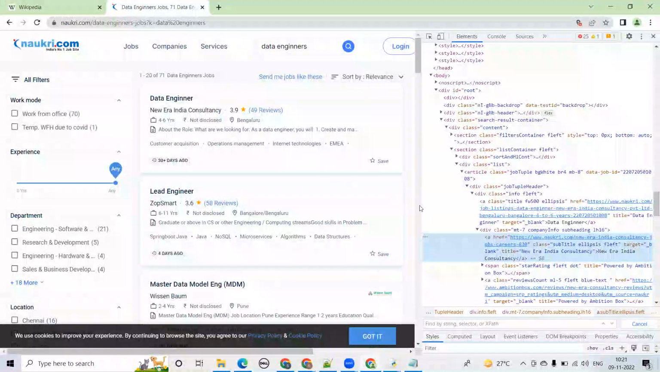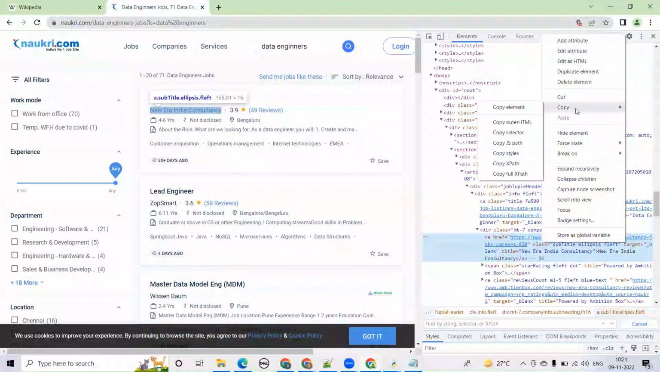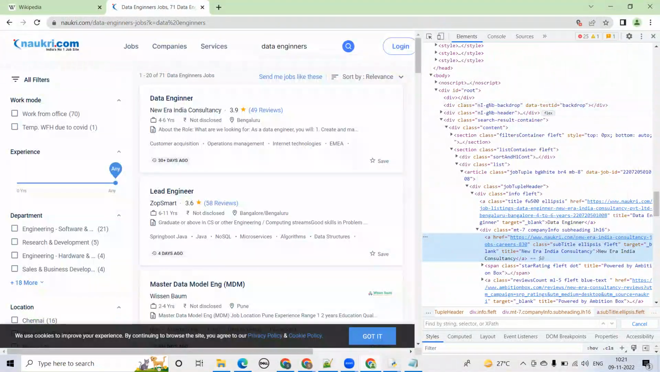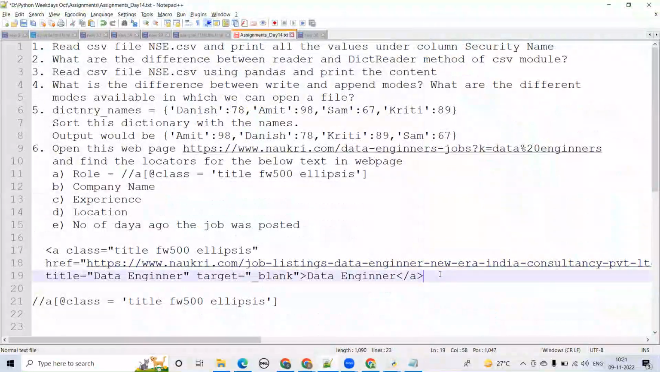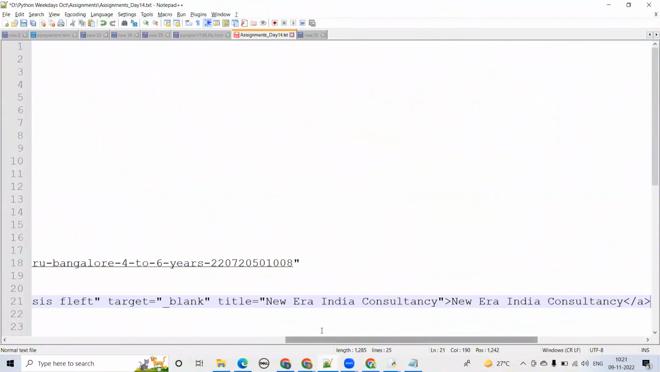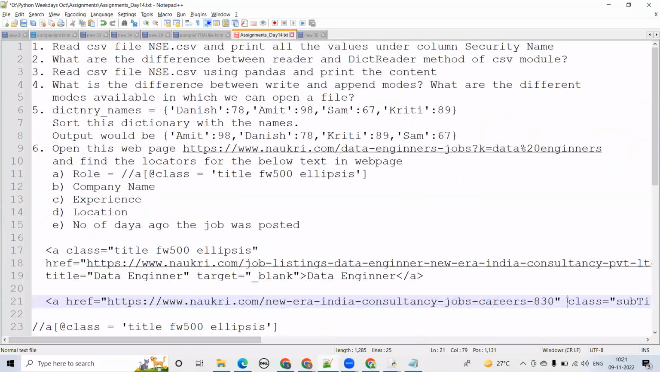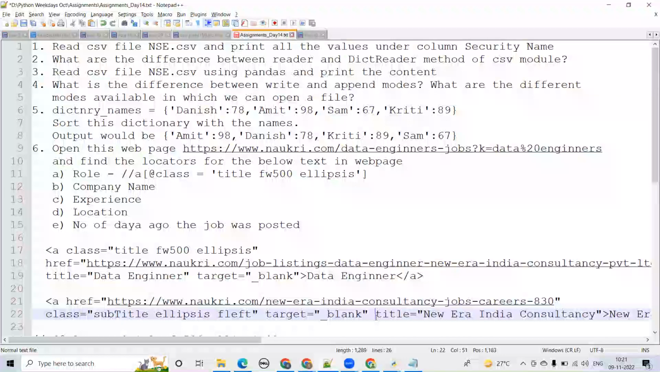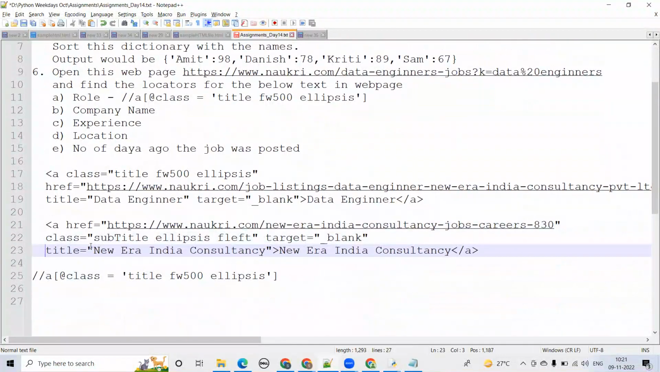Those who are experienced can navigate through this HTML and find out. But since we are starting as new, I will just right click here, copy this element, and paste it here again. Let's see what are the attributes present inside this. So this is also an A tag. We have this class, we have this title. Let's do it with class like what we did previously. Let's copy this class name.